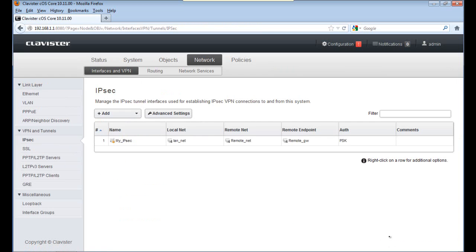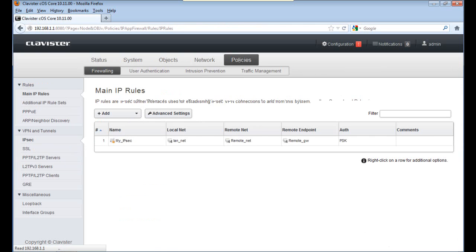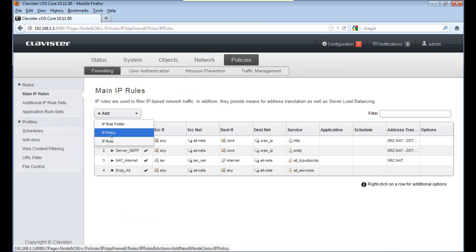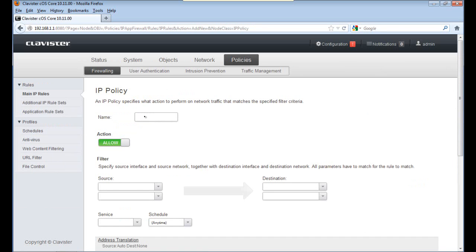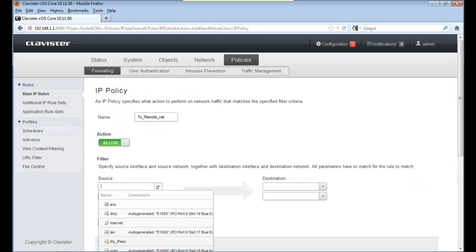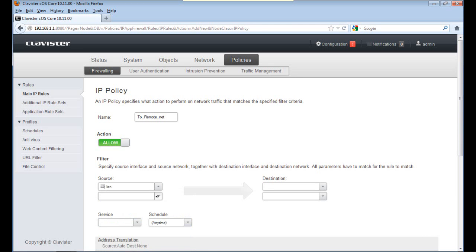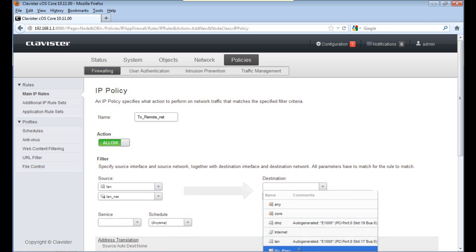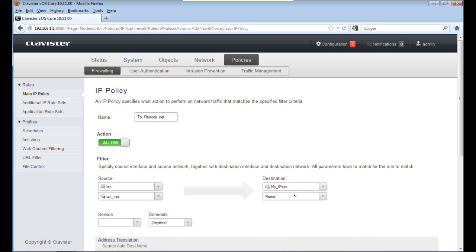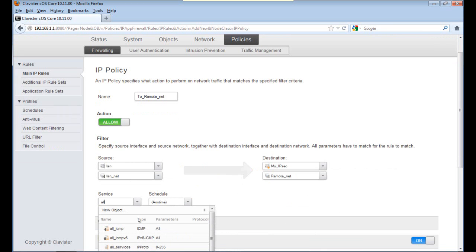So we can now move to creating the IP policies. We create one from our LAN to the remote network. So we name it to remote network. The action is allow, source is LAN, LAN net, and destination is the IPsec interface named my IPsec and the remote network. And as service we specify all TCP, UDP and ICMP just because we want to allow all those protocols right now, and then we are finished.